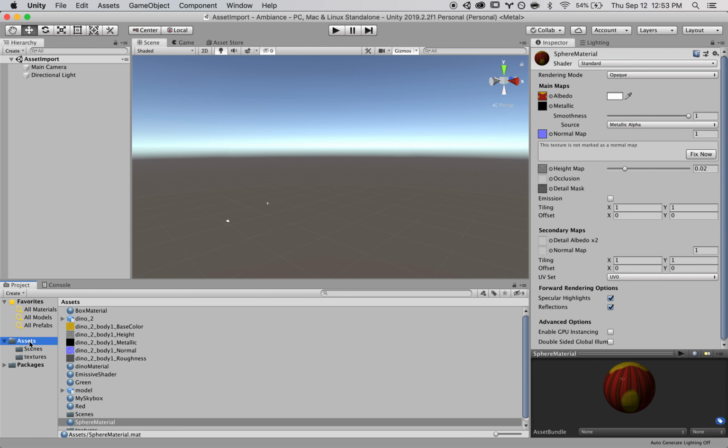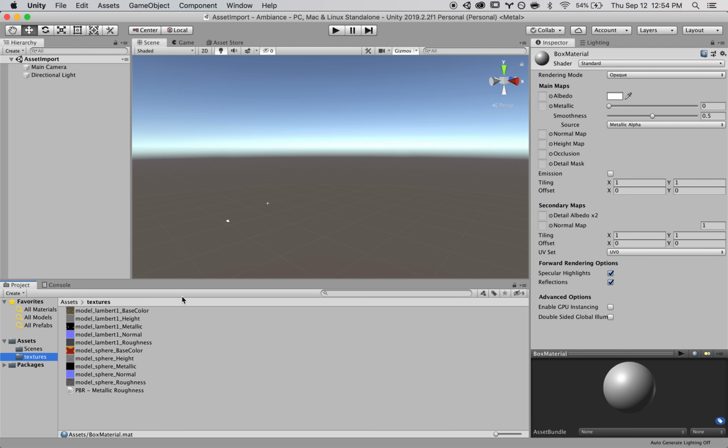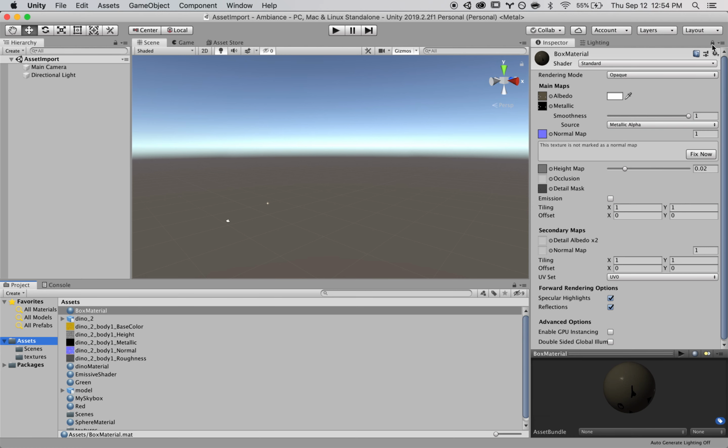Alright. I'm going to go back into my assets, unlock my inspector to switch to the box material, and then lock it again. Go into my textures. So the box material, here's the base color. There's the metallic. Here's the normal map. Here's the height map. And here's the roughness. So I've created these two materials now.